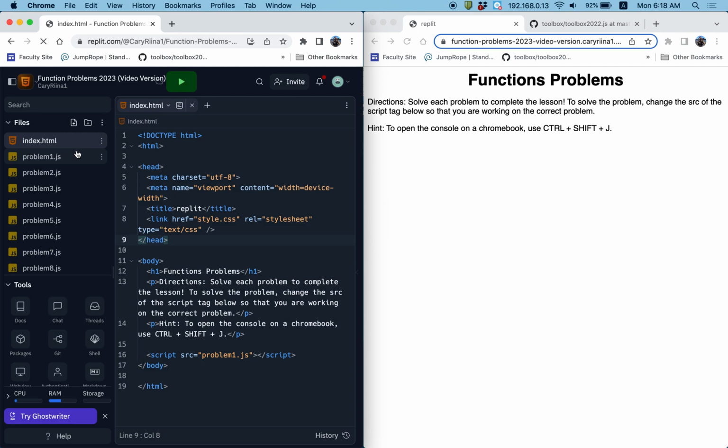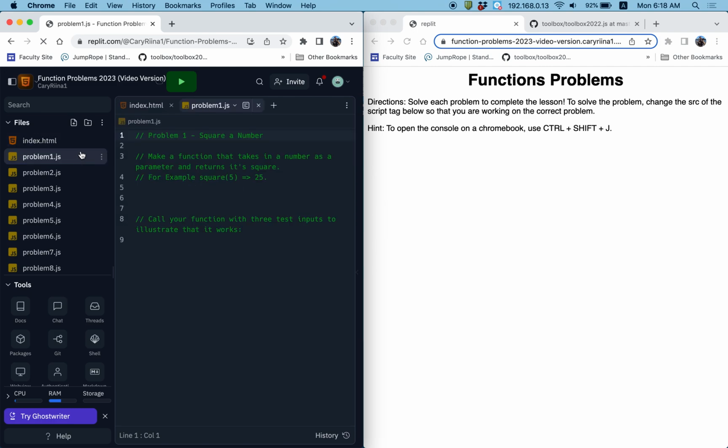And then I'm going to head over here and look at problem1.js. So it looks like this is the square a number problem. So I'm supposed to make a function that takes in a number as a parameter and returns its square. I probably should have used the word define here, so I might change that for you guys, but I'm going to write the function definition here, and then I'm going to call my function 3 times in order to test that it works. So an example of this function would be if I do the square of 5, I should get 25.